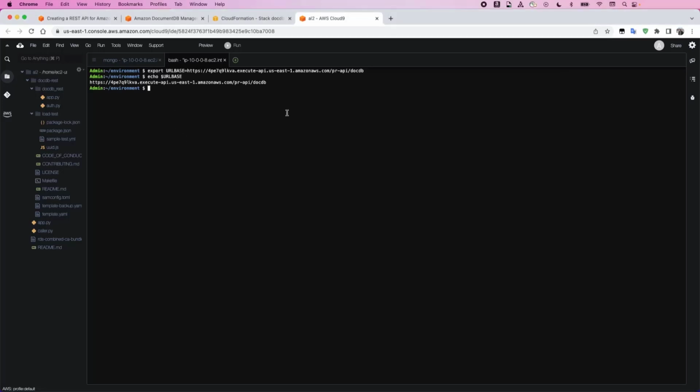Now I can use a command like curl -X PUT with the URL base. The way it works is I already have a Lambda function set up that creates dummy data using the Faker library. All I have to do is supply an ID that would be used to ingest the data. I'm going to give it a simple ID called PR1000. And it said that PR1000 is inserted.